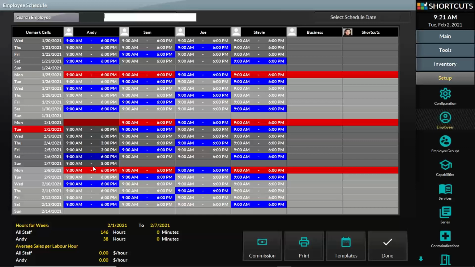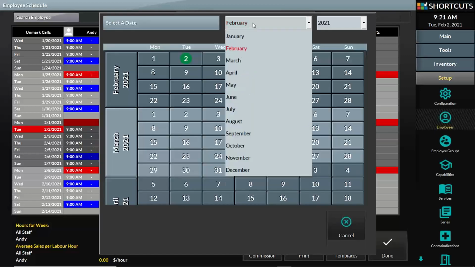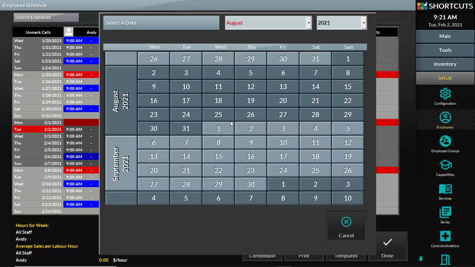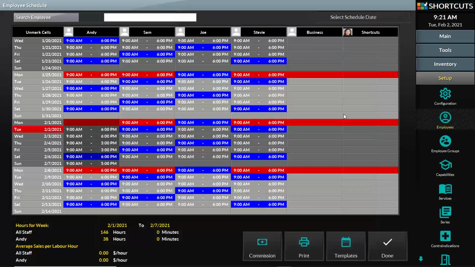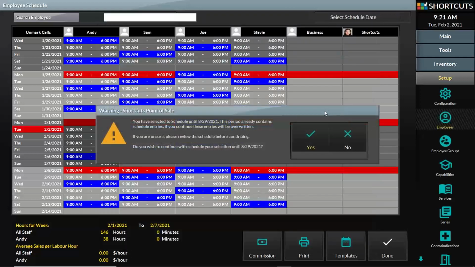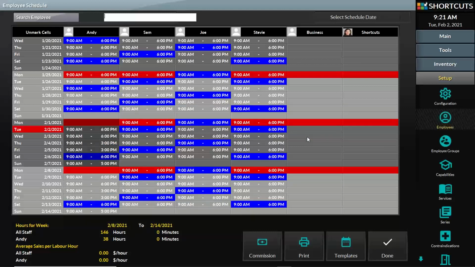And if you notice, everything in between just got highlighted. So now if I right-click, I can copy this schedule until, so for Andy, that's actually his schedule until August. And I'll choose the last Sunday in August, the 29th. Shortcuts will say, now, this period already has a schedule in it. Do I want to replace these hours with these new hours? Yes, I do. And just like that, Andy's schedule has been updated. Now, don't forget to press Unmark Cells when you're done.